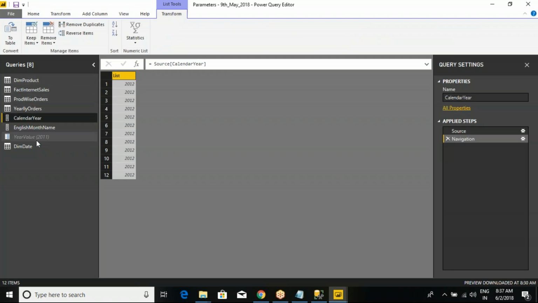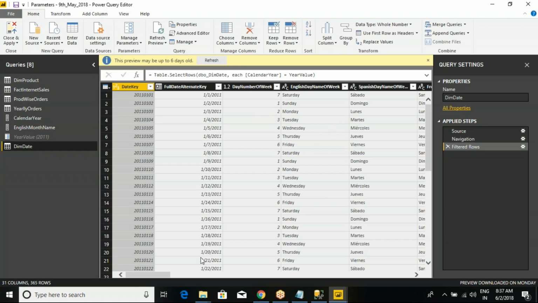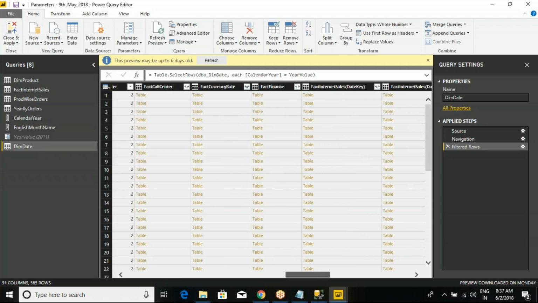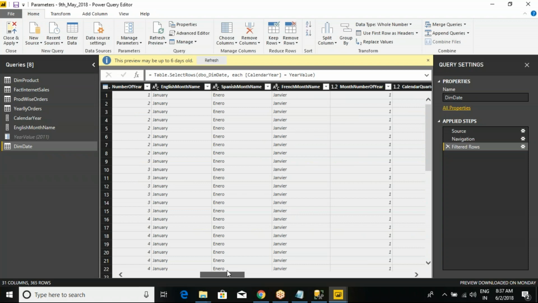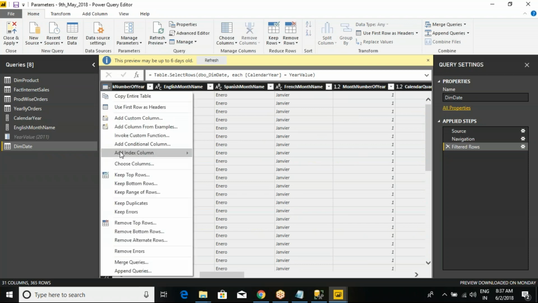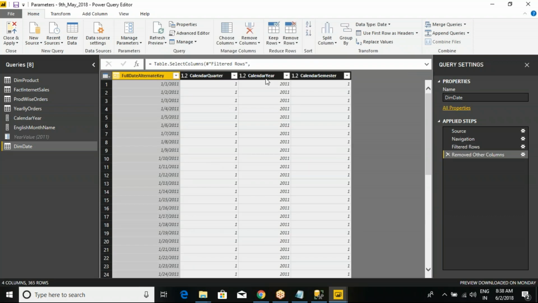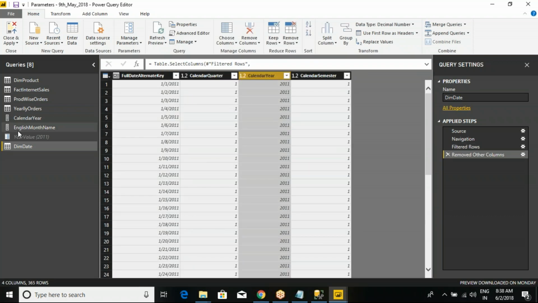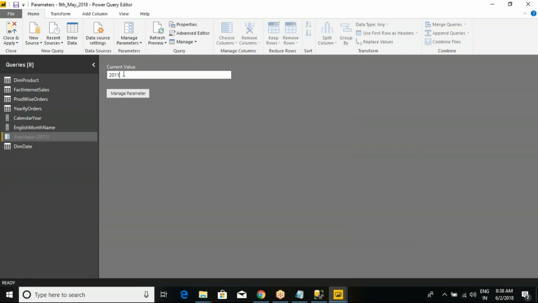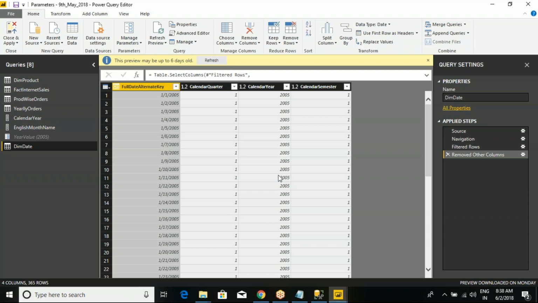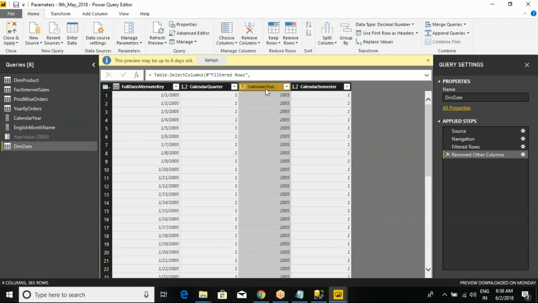Now go to the dim date table. Click on the dim date table. Let me choose the columns. See now, it's filtering only 2011 data. That means the filters are working fine. Now let's say 2005 and go to your table. Automatically it will filter the 2005 data.